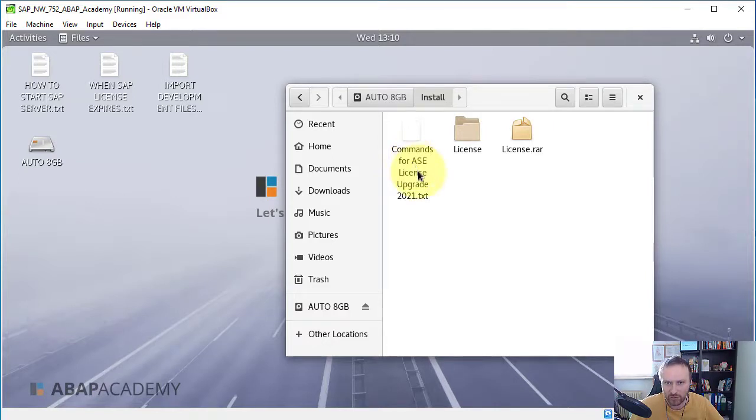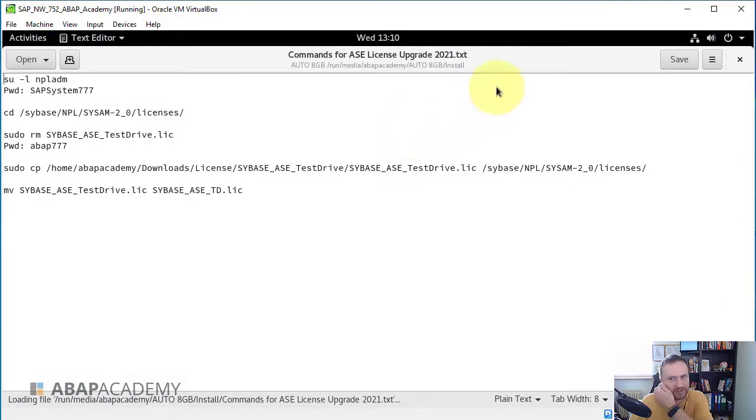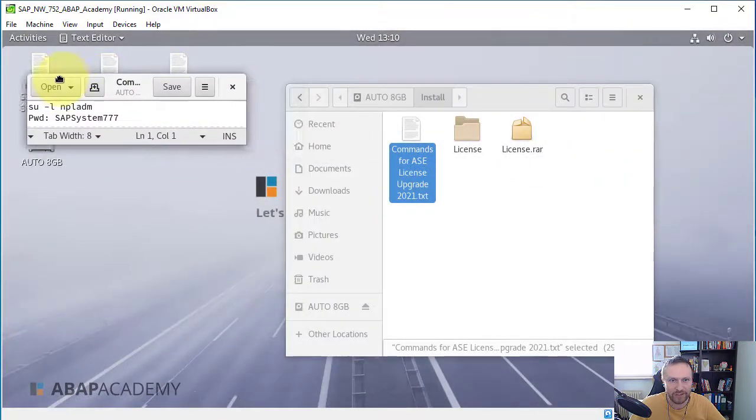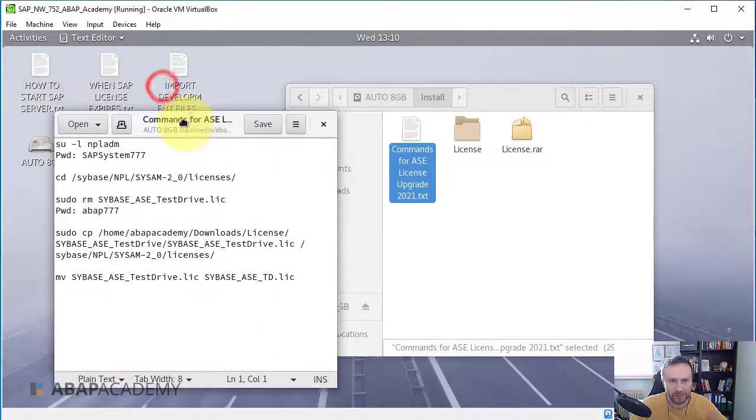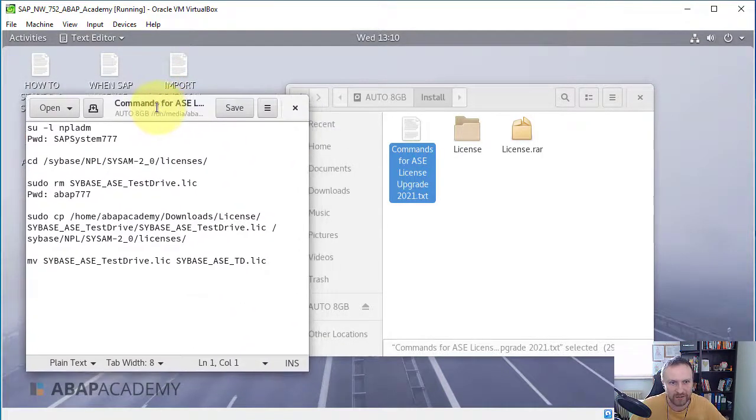So make sure that those two files are in your USB drive, because if I open these things, you can already see that it's in a style that you are already used to for starting up your SAP server. So here are the commands that you will need to use for changing or upgrading the license.